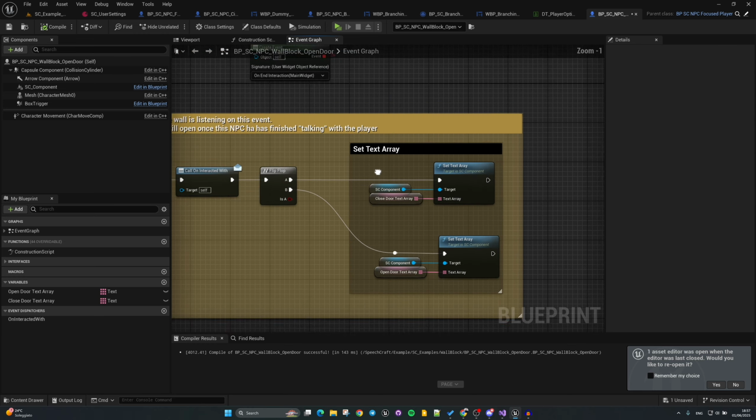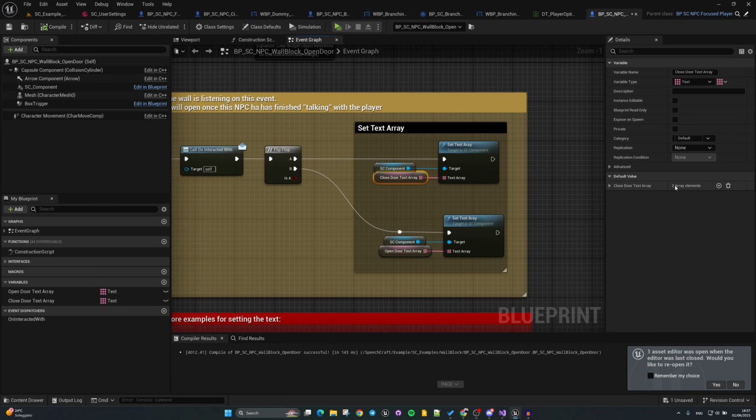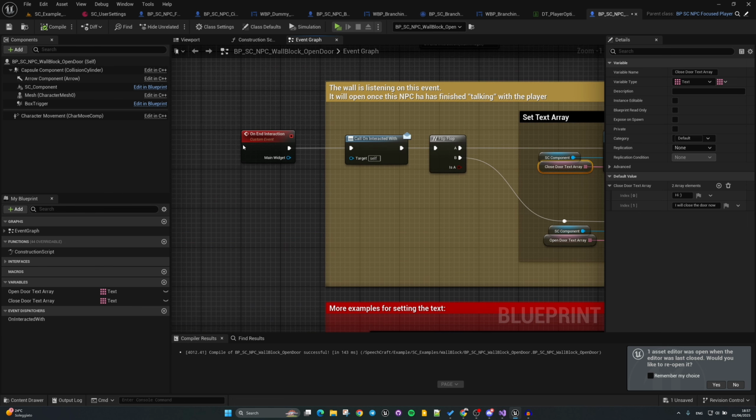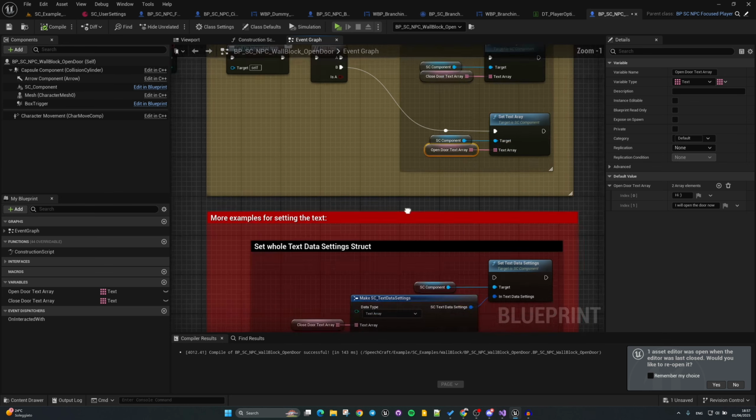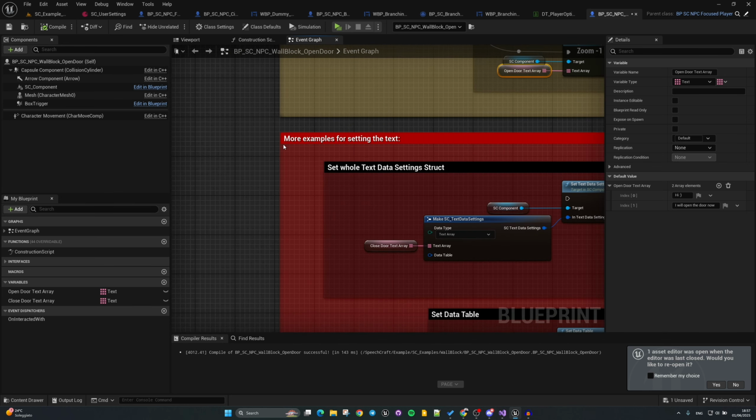So after the door has been opened, I'm going to have the closed door text, set text array to the SC component. And next time the player interacts, it's going to have the open door again. "I will open the door now." Perfect. Now here I've left some more examples for setting the text.